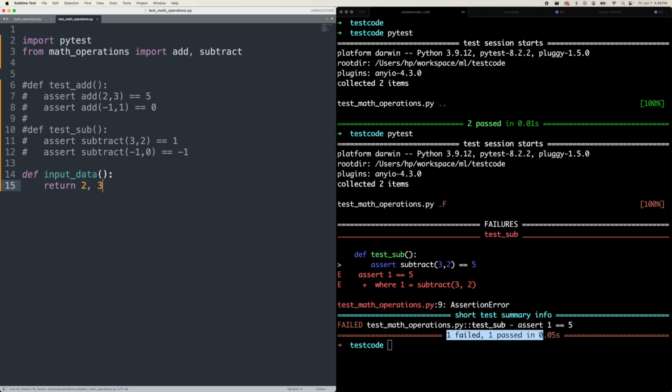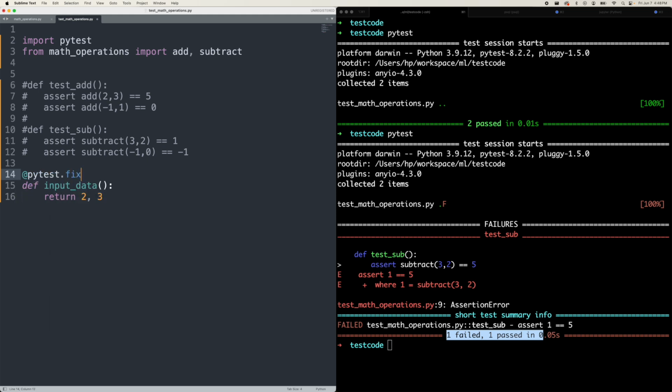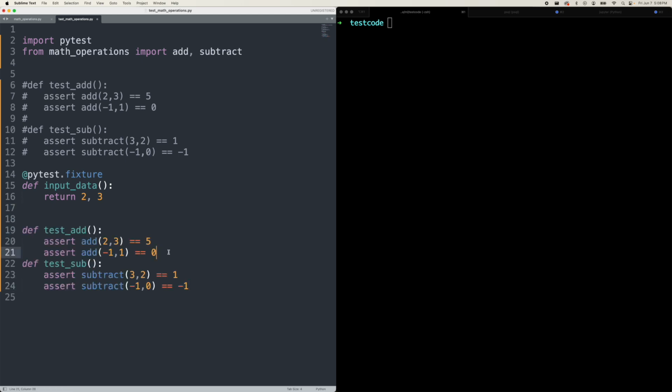Now I'm saying that this is the fixture, so I have to use pytest.fixture. It's kind of an annotation, which tells PyTest that this is a fixture. So now we can just copy these two functions defined above and then use the fixture so that we don't have to use the hard-coded data in these functions.